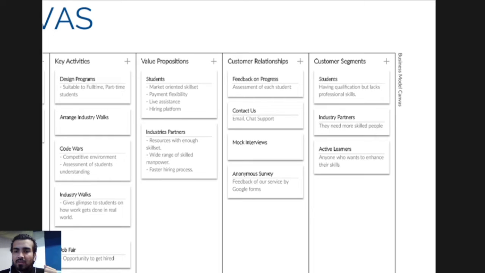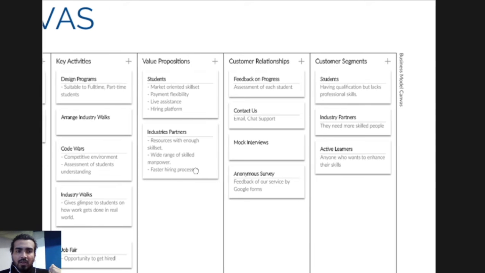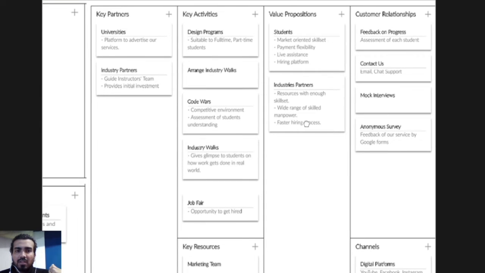Then anonymous surveys. So we will collect our feedback from our clients through anonymous surveys like Google Forms and a contact us form. So in case any potential customer has any doubt, they can always contact us through email or chat support.